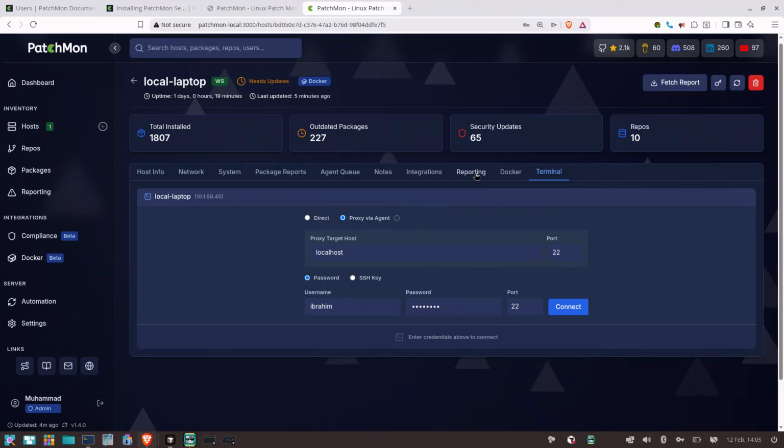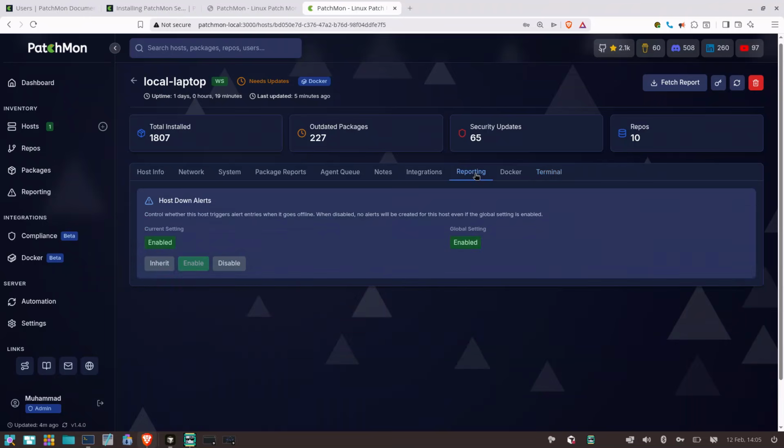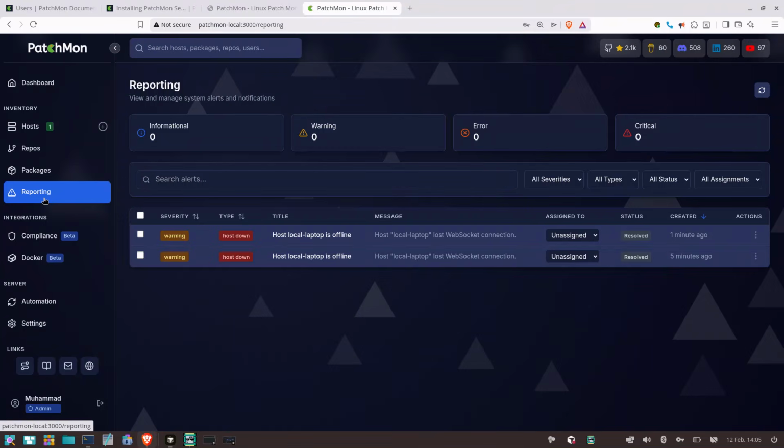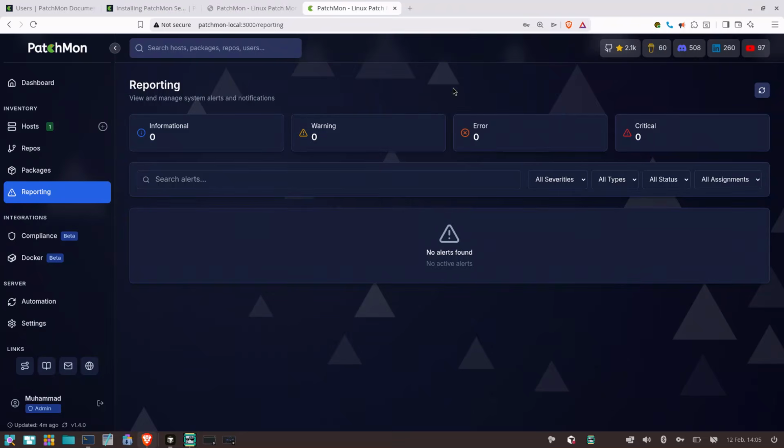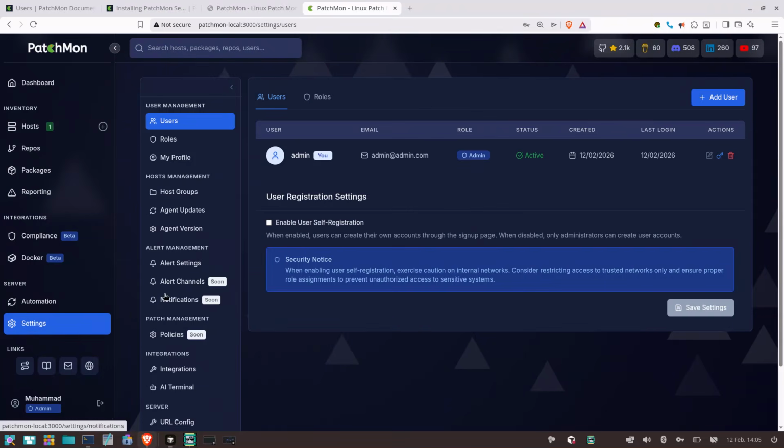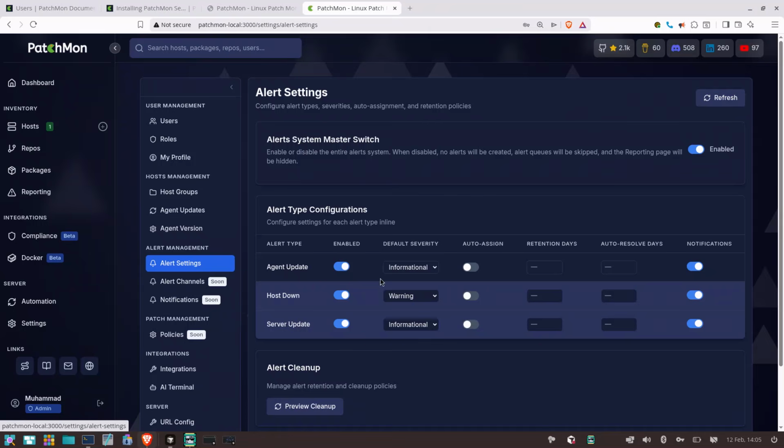We also have reporting. Okay, currently there is the ability to have reporting done. This is going to get expanded. So I'm going to delete these two and start again and show you how this works. Let's start from the settings. We are going to go to alert settings. There is a master switch that needs to be enabled. What happens is we have currently 3 types of alerts. This will expand quite a bit.